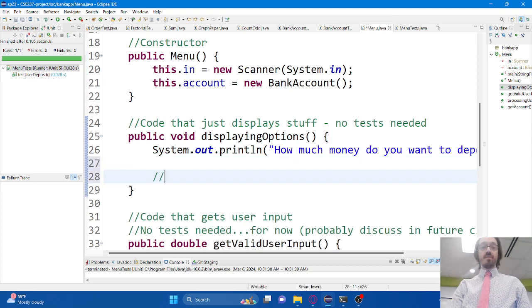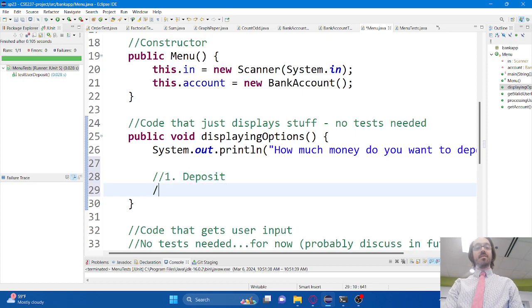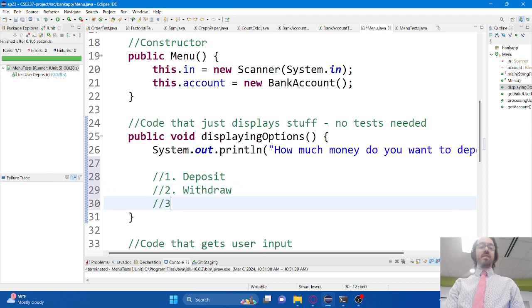So for example, I would probably expect to see 1, deposit, 2, withdrawal, right? 3, make new account. I don't know. Is that something you want to do? That's up to your group, right? A user should be able to create a new account that's associated with them.